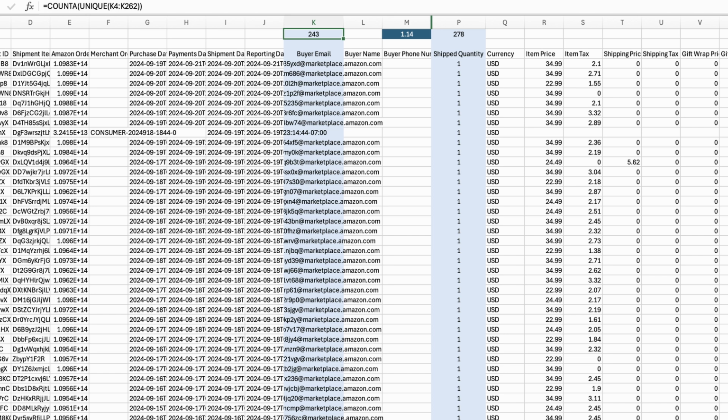Of course, this data set is for the last 30 days. In reality, you need to have this data for at least 12 to 24 months of time frame, right? And then I'm also looking at one more section, which is my shipped quantity. I also want to understand how many units I shipped during the exact same time period. In this case, the number is 278.